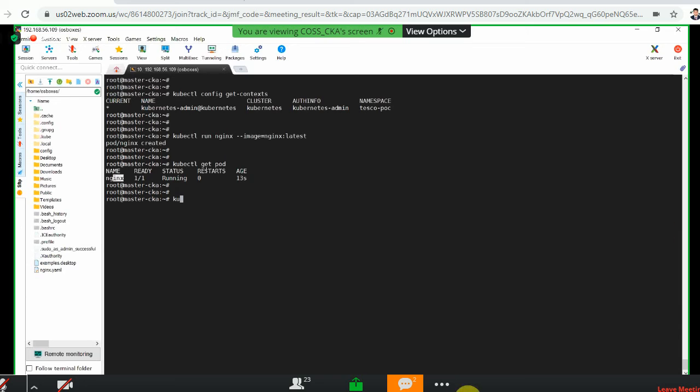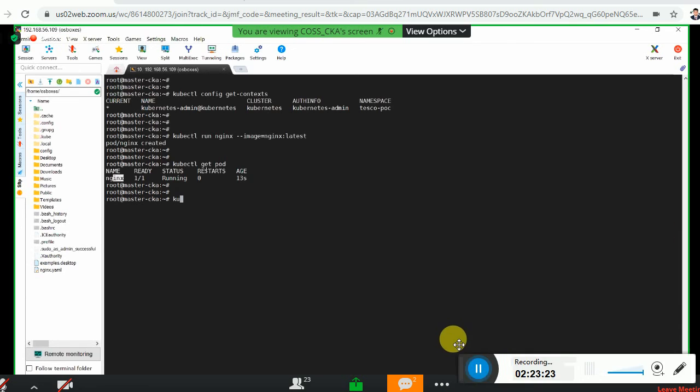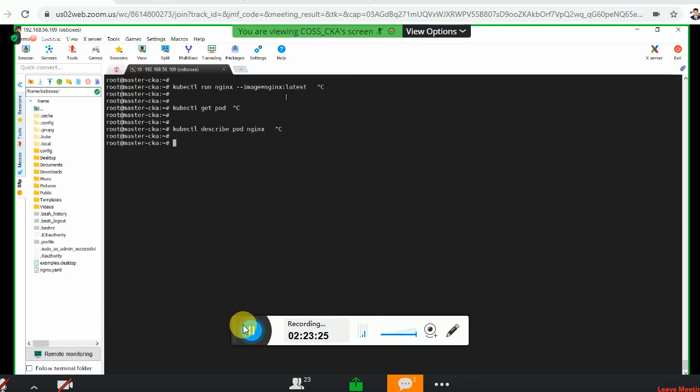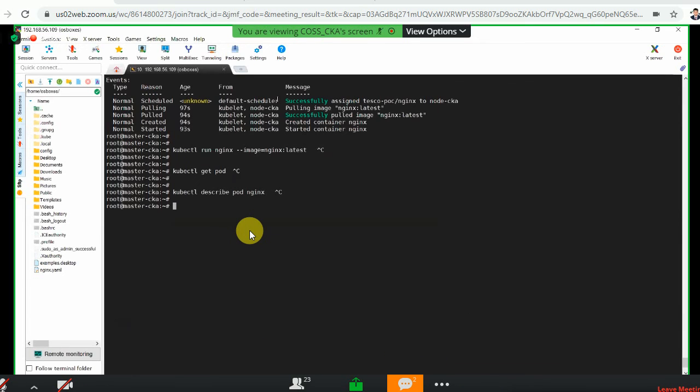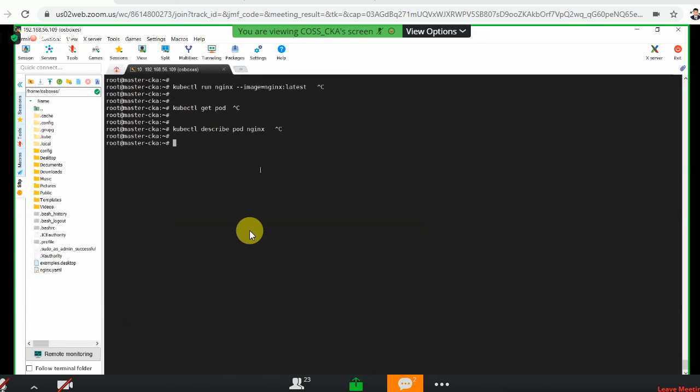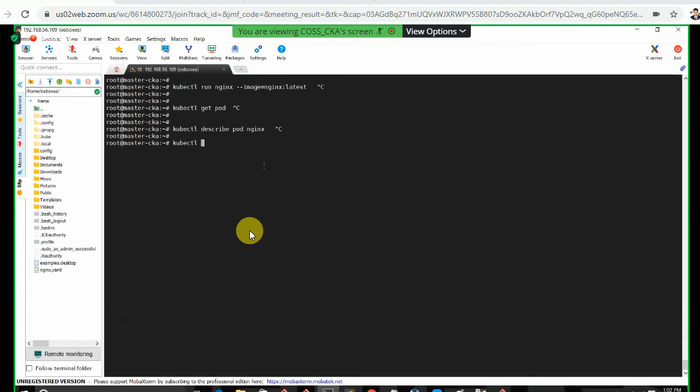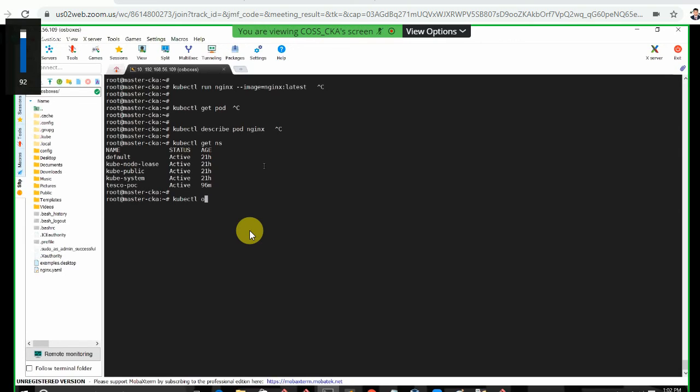For example, I want to move to the default project. I'll just get into my default project, and here you have to use --current. Now you are in the default project. Now how do you check you're in the default project? You just run kubectl config get-contexts. This command will tell you which project you are in.